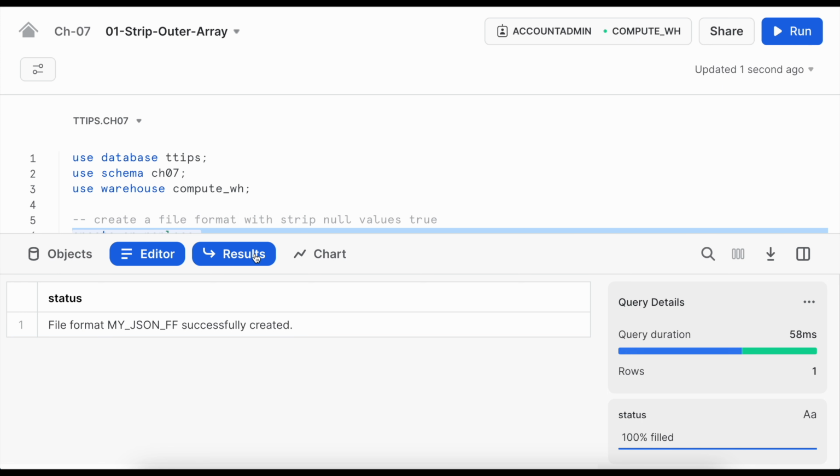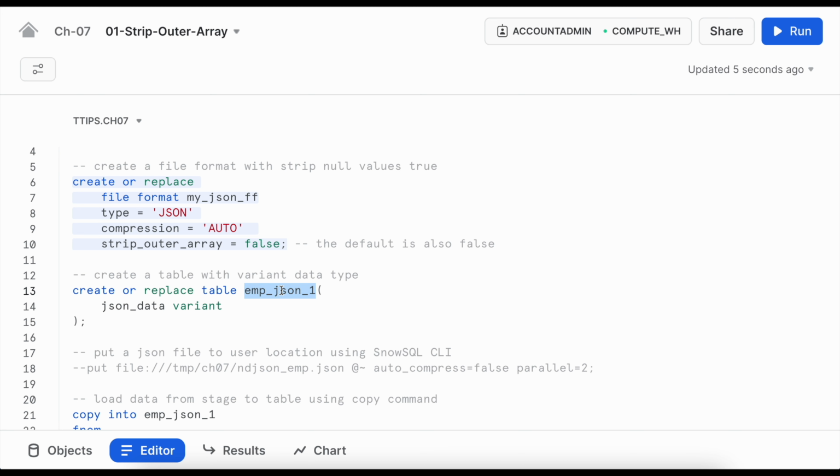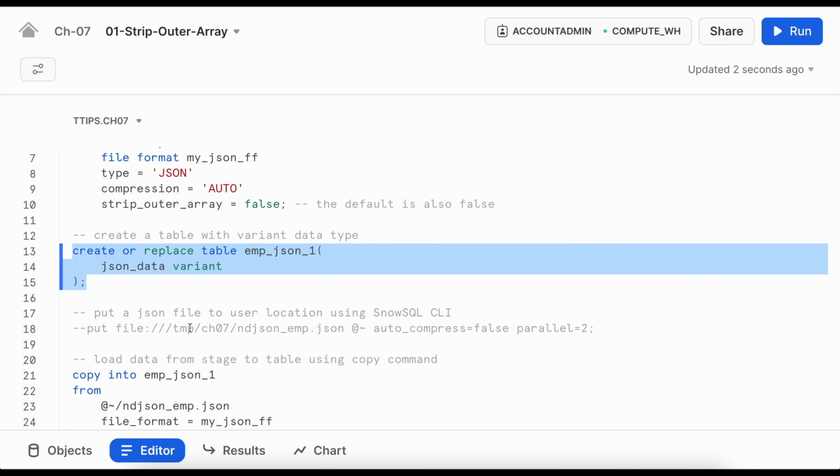It is created successfully. Now I am going to create a table called empJSON1 which has a field called JSON data of variant type. Now I am going to put a JSON file which is called NDJSON underscore empJSON and let's see how this JSON file looks on our JSON visualizer.